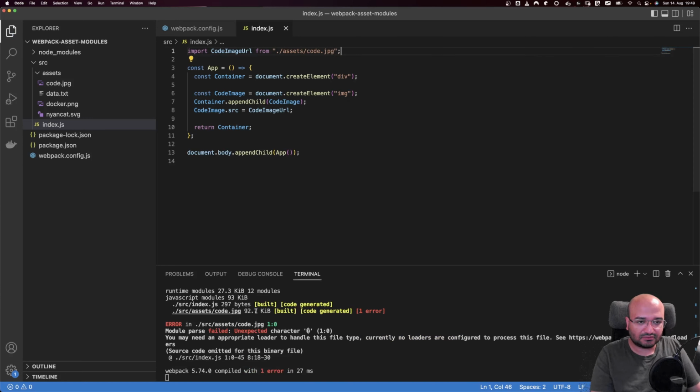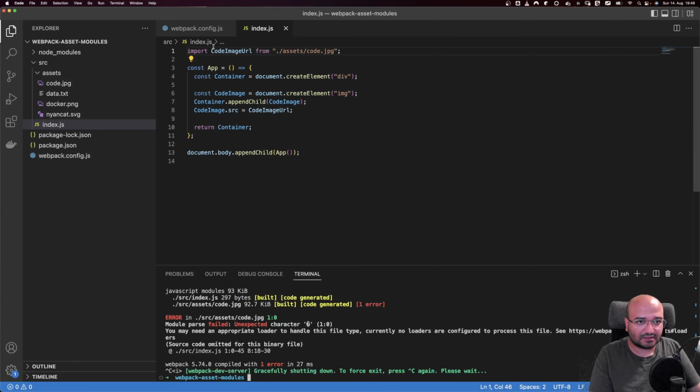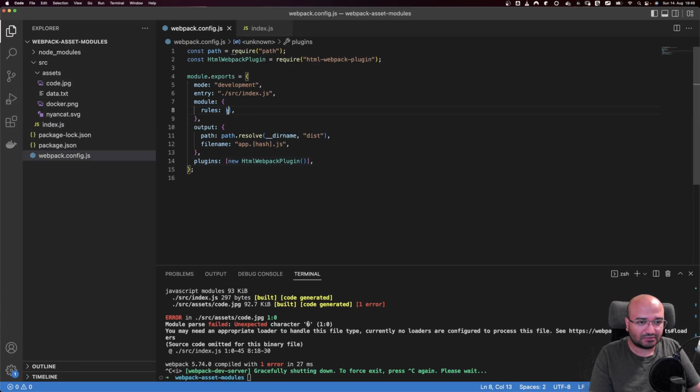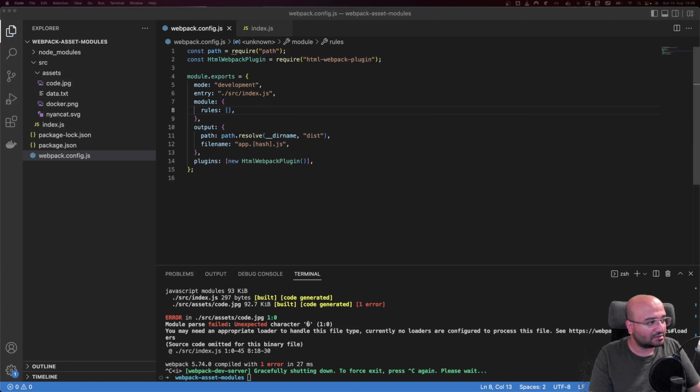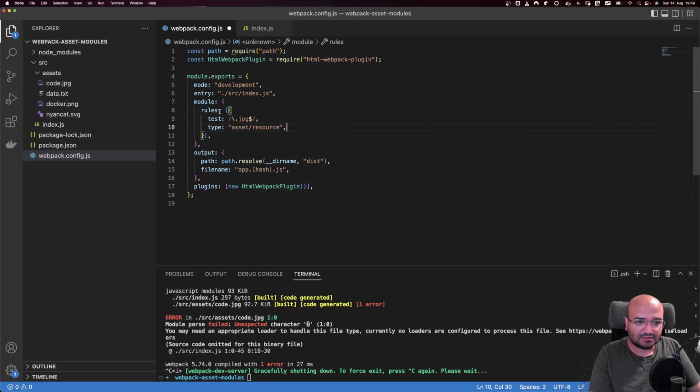So when we write it, of course, we see an error because it says, okay, I don't understand what this type of file is. So we need to cancel Webpack and go to the configuration. And what we would like to do is to add the first loader for the assets. So the first loader would be creating a loader for the JPG file. I'm just going to copy paste it.